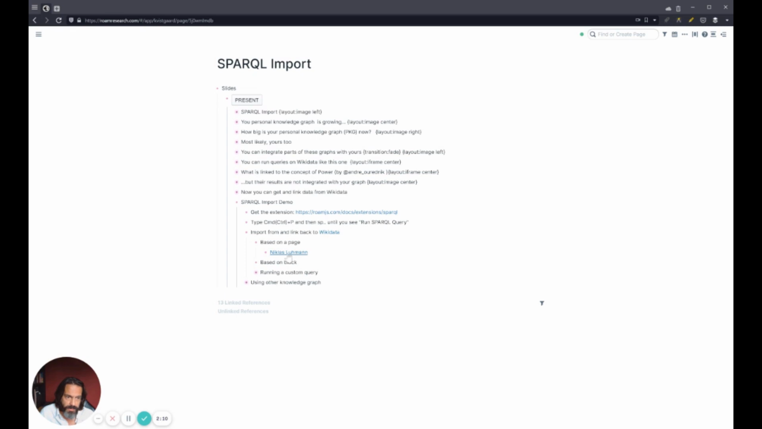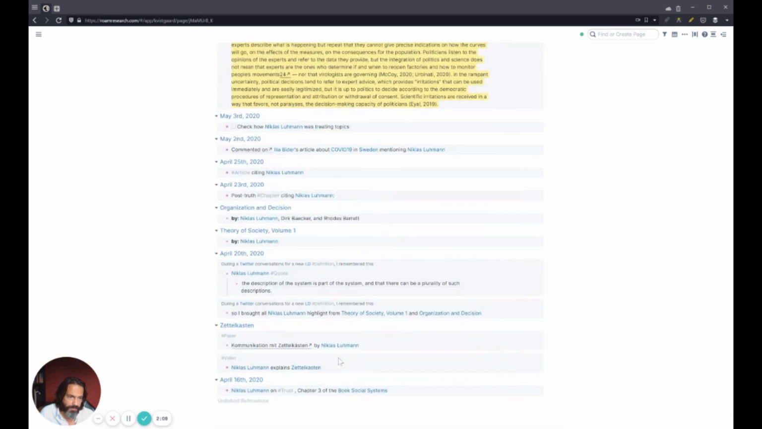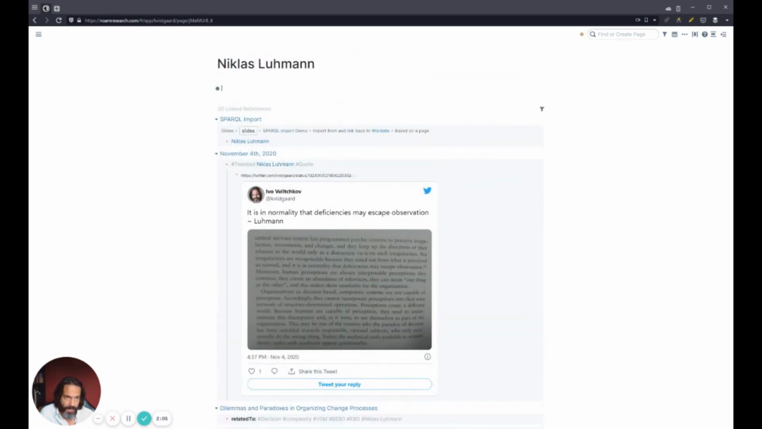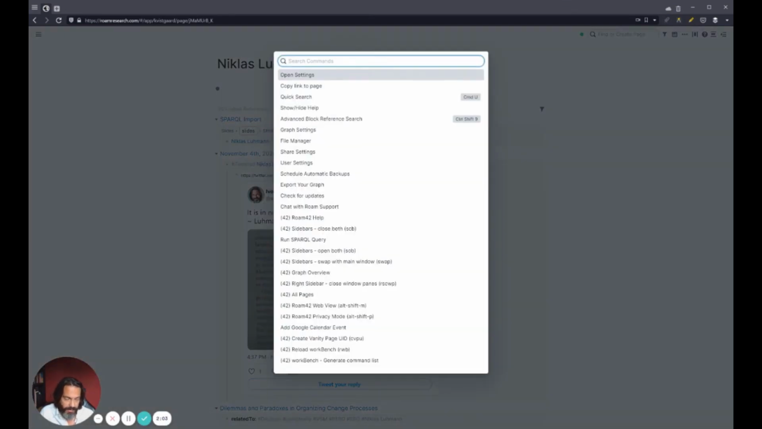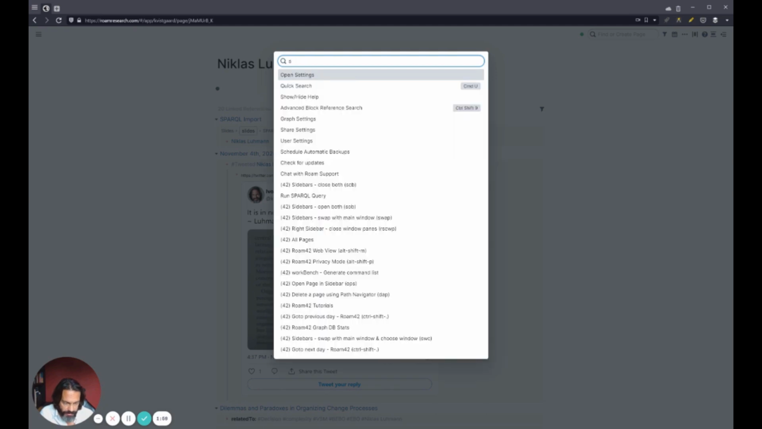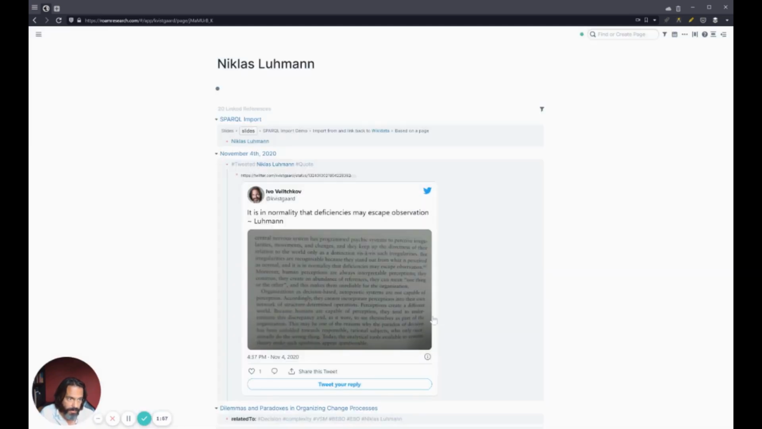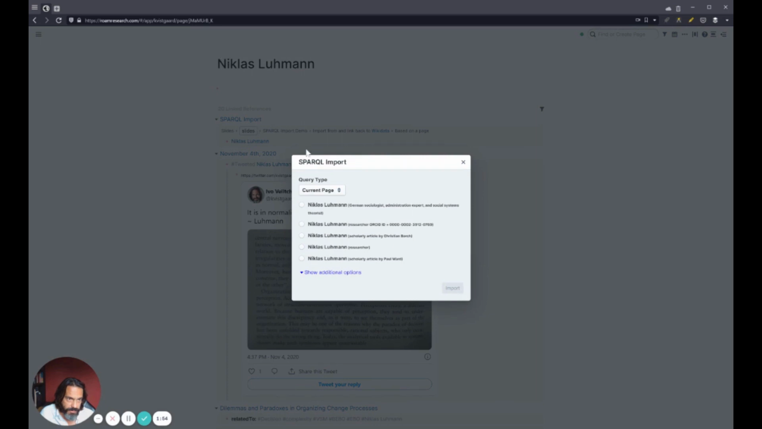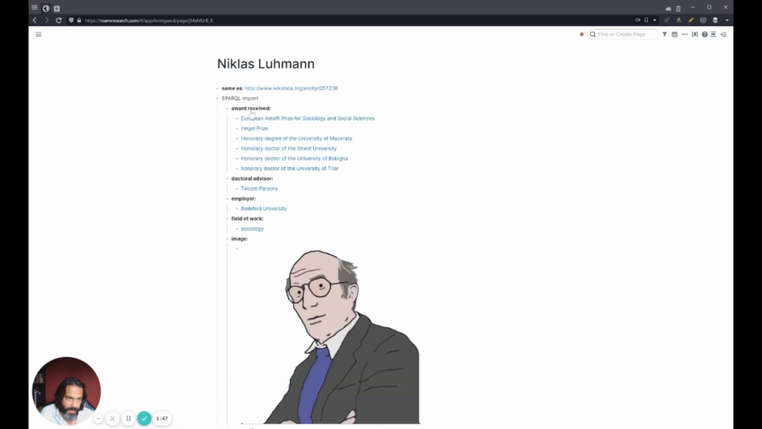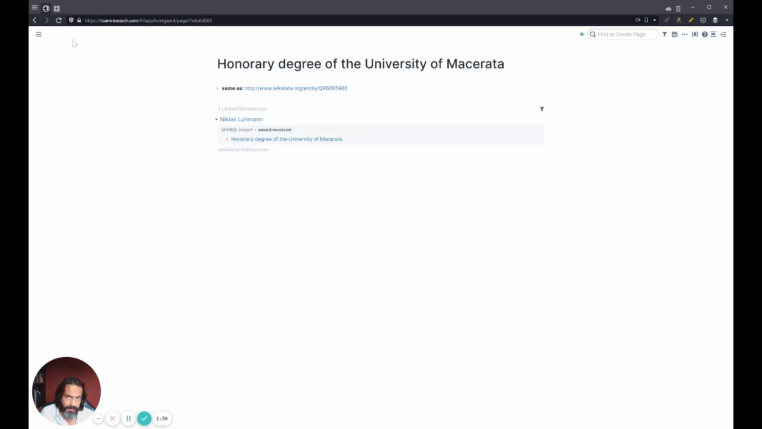So first, I have this page of Niklas Luhmann. I might have different nodes here, but I would like now to add statements that are from Wikidata using this SPARQL query. It just takes the page first, which is what I want. And when I say import, I'll get attributes created with their values, but the values are not just new nodes in my graph, they're mapped to the respective node in Wikidata.